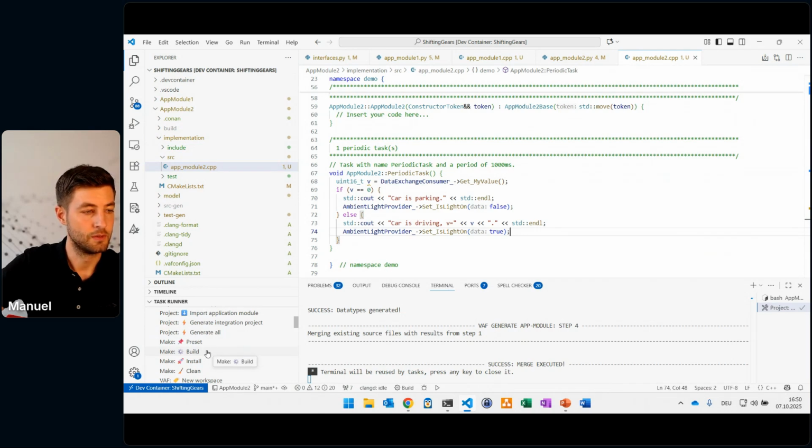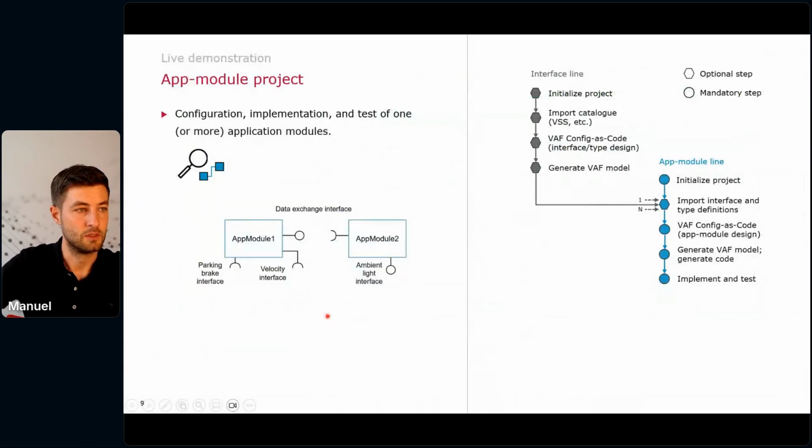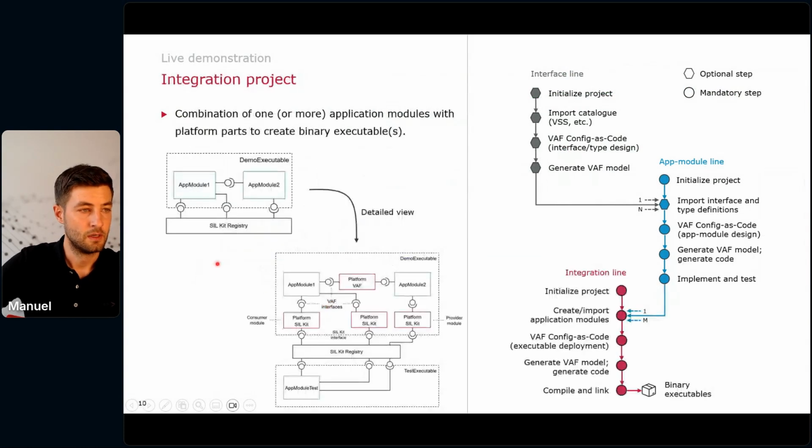Let's build again for this part to check if the code is good so far. And with that, let's switch it back to the slides for a second. Now, the final project stage is the integration project. And here we integrate the two application modules as one instance for each module into one executable. And we build it together with the Silkit software in the loop middleware or platform side to a binary executable that we can execute and use for system level tests.